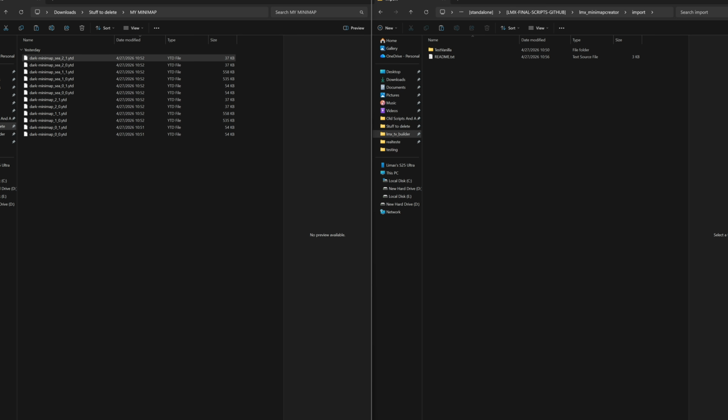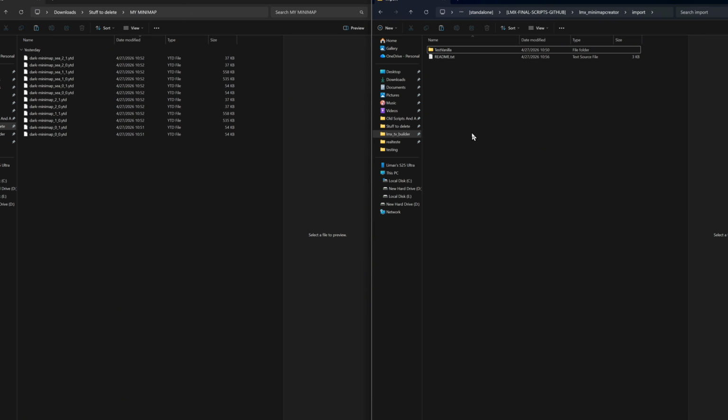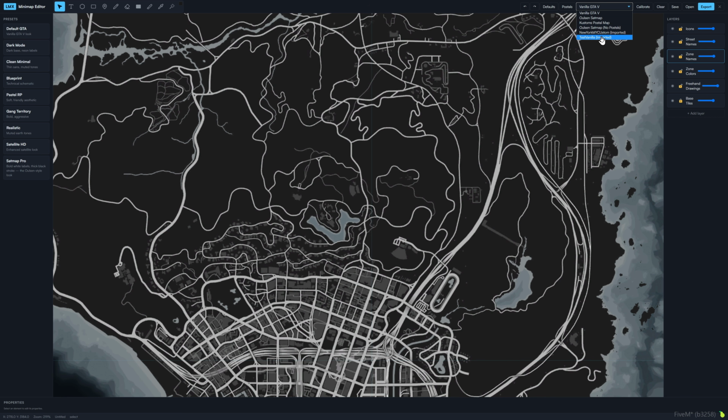The third coolest feature I really like is that if you've already got a custom map mod with YTDs and you just want to put your own labels on top of it, you don't need to convert anything to any PNG formats, anything. Just drop the folder of the YTDs straight into the import folder, restart the resource, and it shows up in the drop-down like any other tile set.